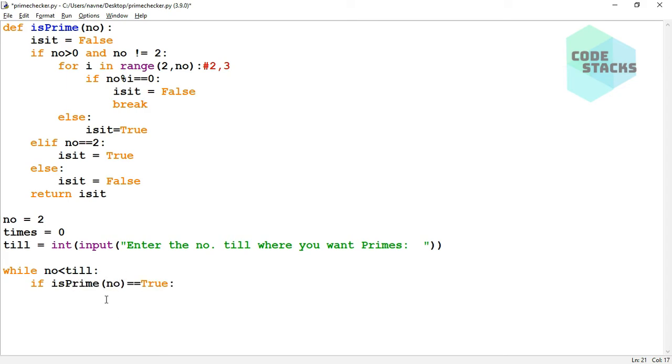So what we are saying is that we are checking if the number is true or false, meaning the number is prime or not. If the number is true, meaning it's prime, then we are incrementing times. So I'll say times plus equal to 1. We are printing out the number and we are also incrementing the number, because when we move into the next loop, we don't want that same number to print again and again.